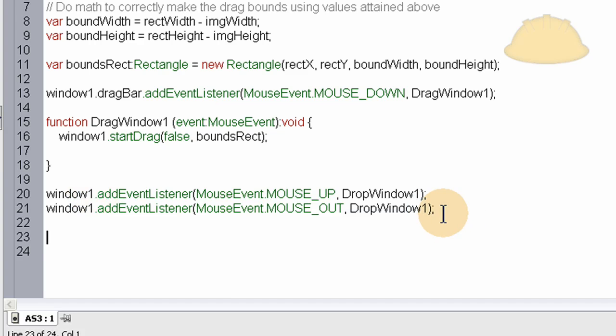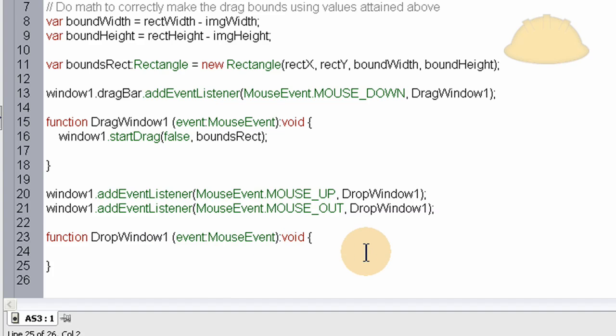Now all we need is a little function of dropWindow. This is simple. Let's get this right here, because it's also a mouse event. We can just borrow that instead of typing it all out again. Close that nest off. And this one is going to be stopDrag. And you don't put any arguments in there. Alrighty.